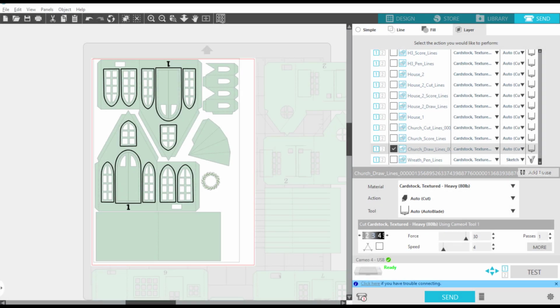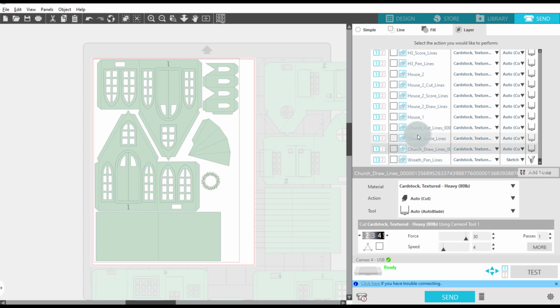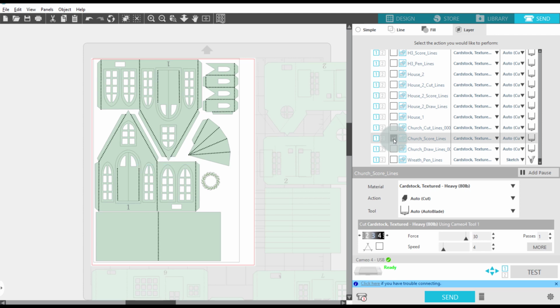So we're done making the pen lines around the windows and the doors, and we are going to deselect the draw lines. And now we are going to work on the score lines for the house. So we are going to select the score lines.